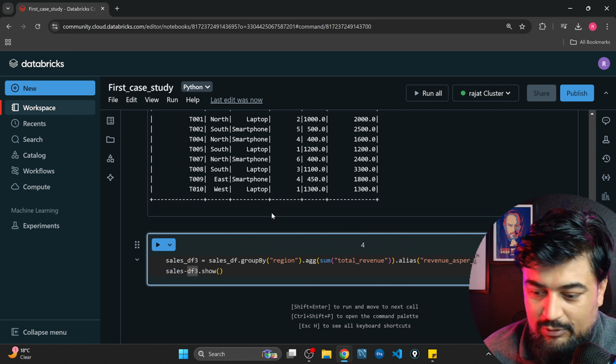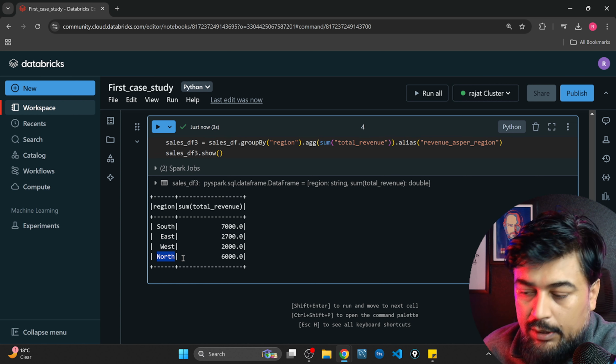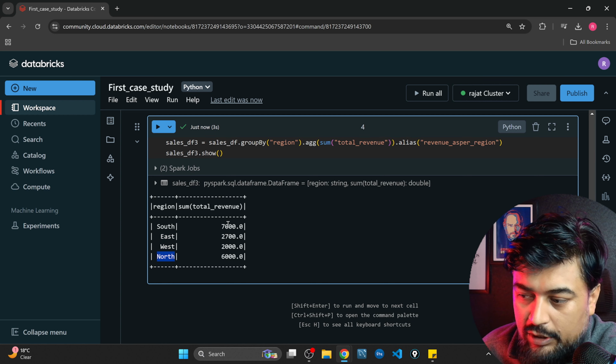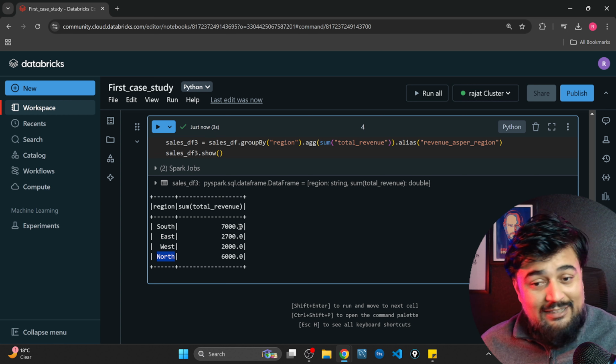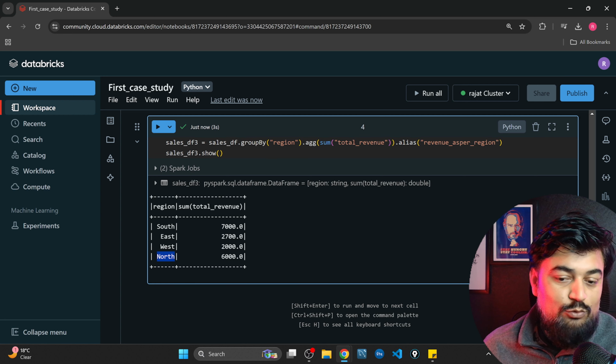So you can see only those columns which I wanted to pull. So group by south, east, west and north. Pretty much easy here. Then total revenue by them. So this is very easy again, guys. Only thing you need to make sure is that you understand the syntax that I'm explaining to you.